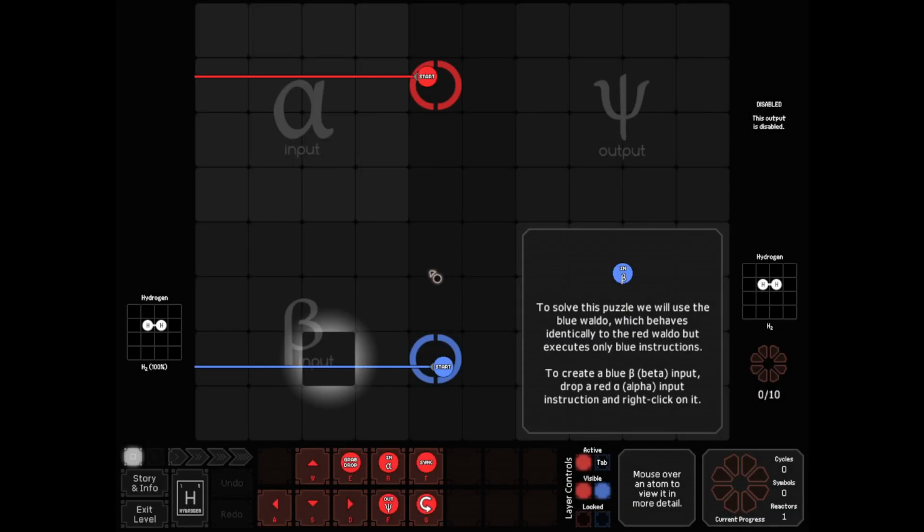Into the puzzle. To solve this puzzle, we will use the blue Waldo, which behaves identically to the red Waldo, but executes only blue instructions. Not quite identical. I seem to recall that obviously there's going to be a sequence to things, so if both Waldos try to do something at the same time, the red one happens first. That is something I do remember from those awful optimization days 10 years ago. Red goes first before blue. Pretty simple. Basically never relevant until it is.